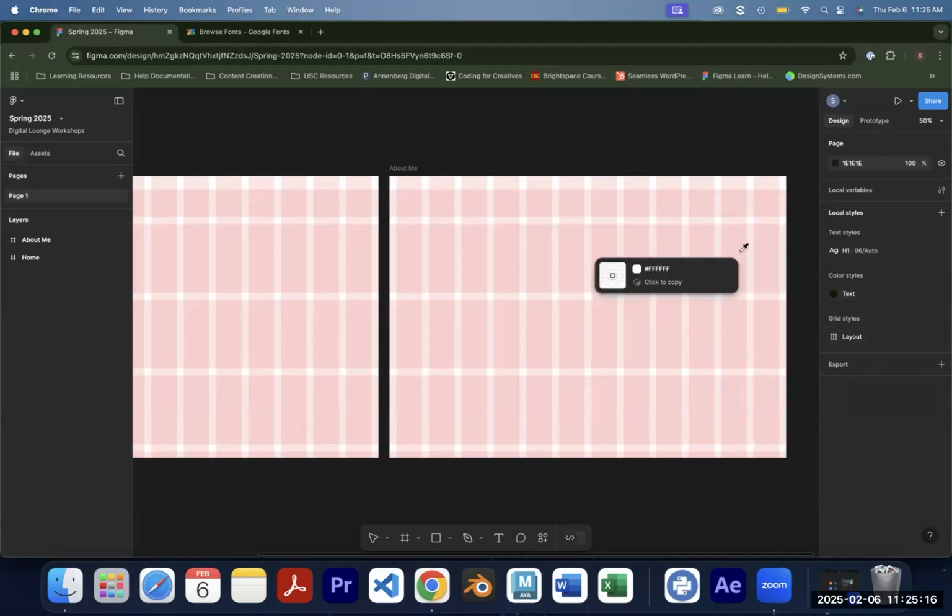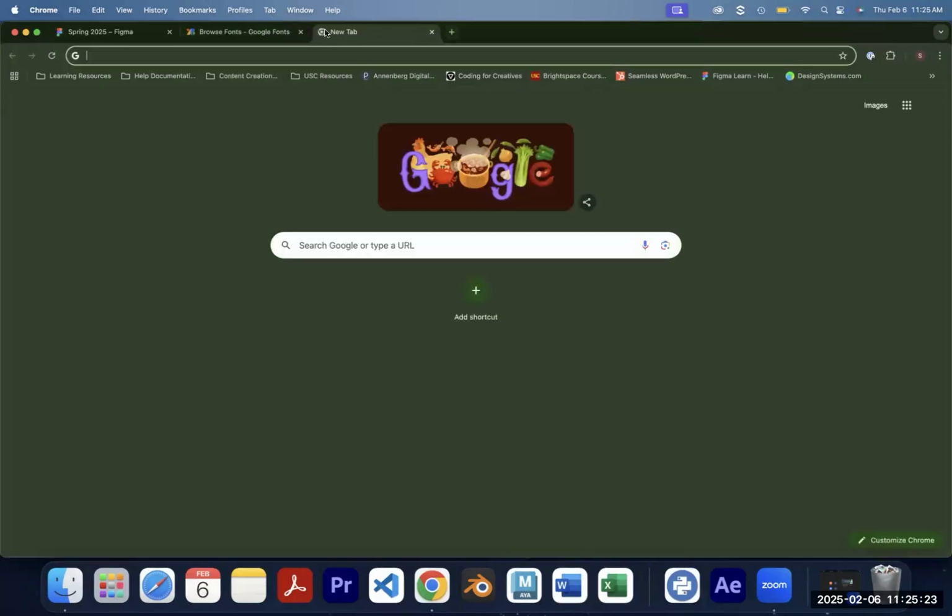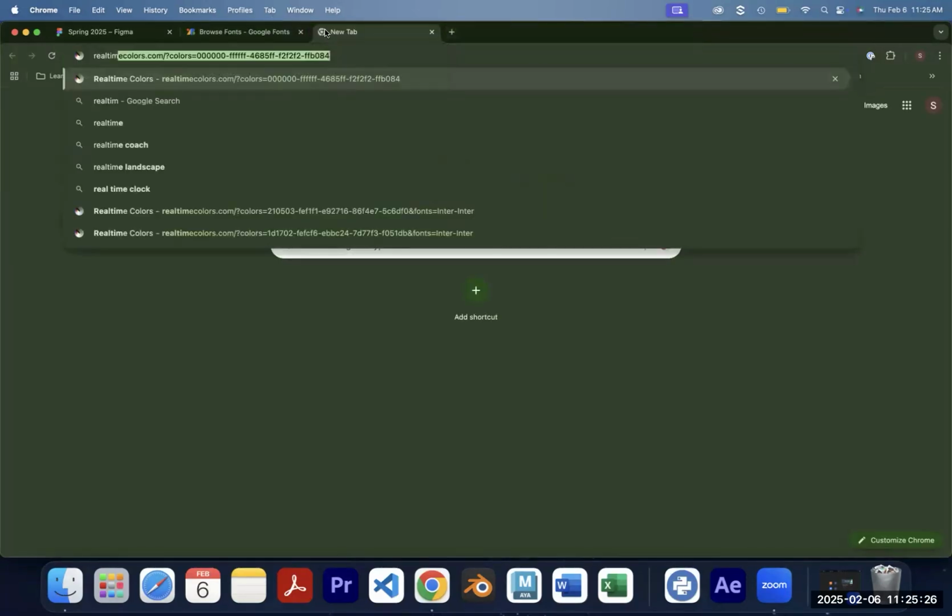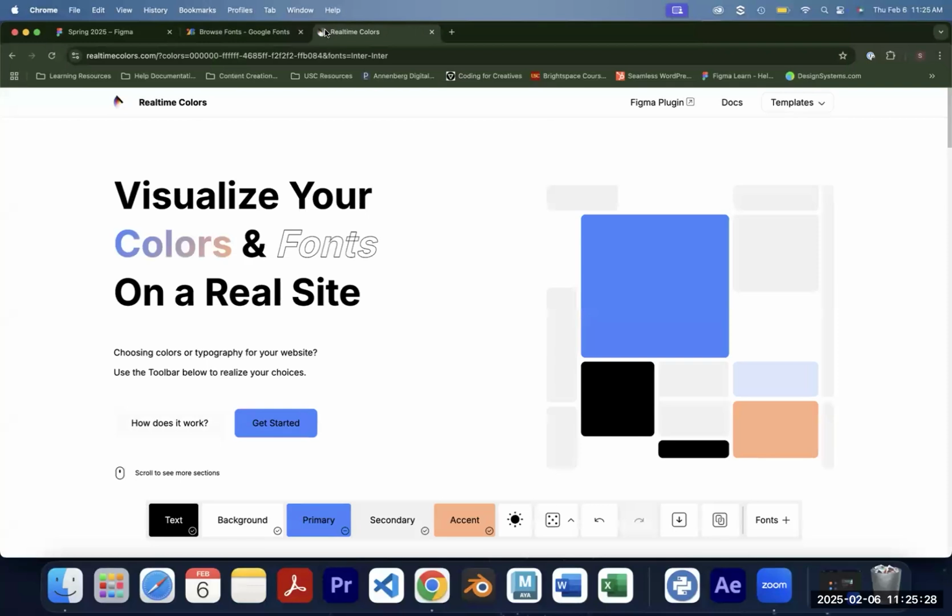So you may be wondering, hey, you used Google Fonts for font choice. Did you use Figma for color choice? No, I did not, because I use something much simpler. Realtimecolors.com. So if you've been in a workshop with me before, I talk about this one in like every single workshop I do.